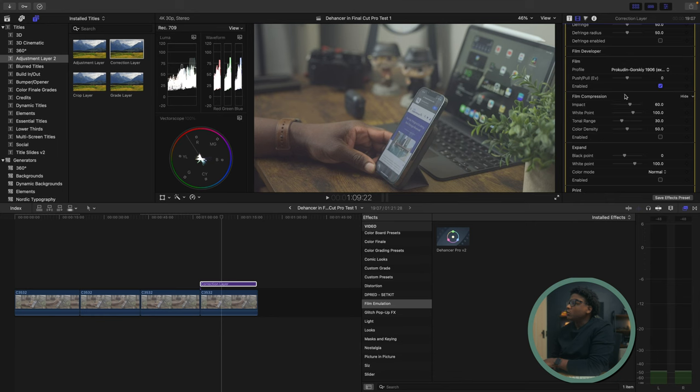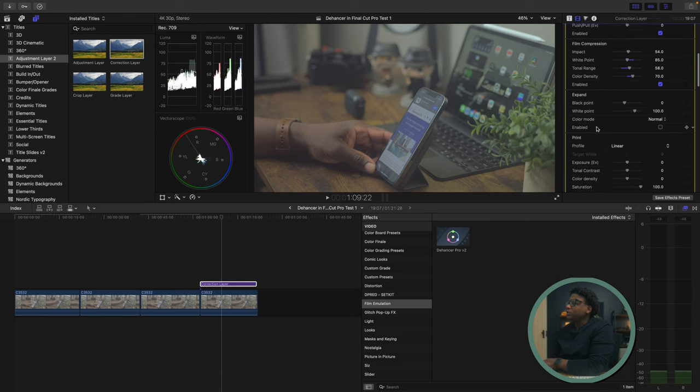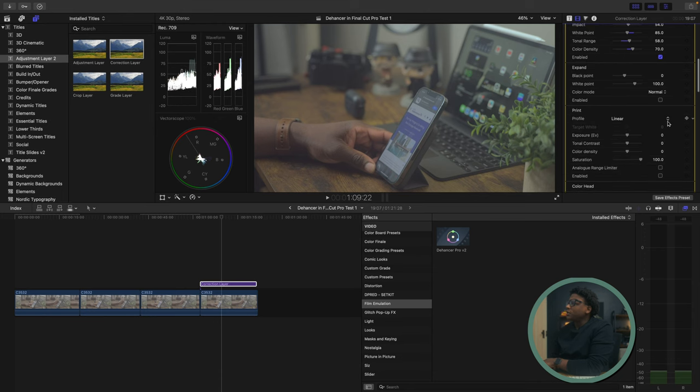We'll also show you film compression. See if it does anything to the image. It obviously does something to the image, but this is typically how I work in Dehancer. Just play around with it, see how it looks. Then we have the black point and expand, but I typically don't mess with that until I know which film I'm going to use, which film print I'm going to use.